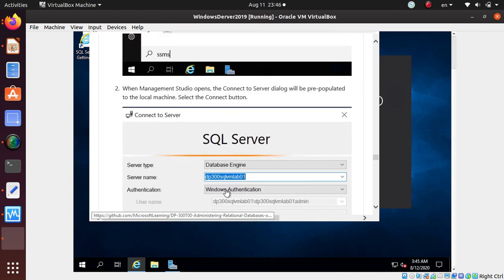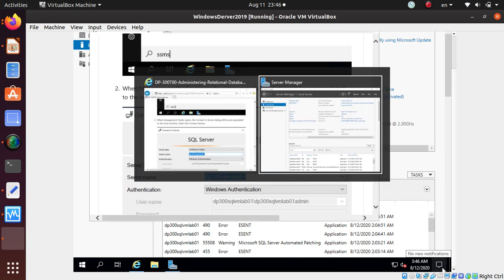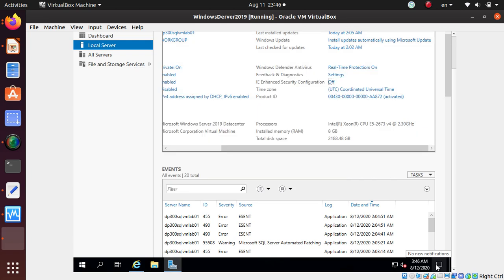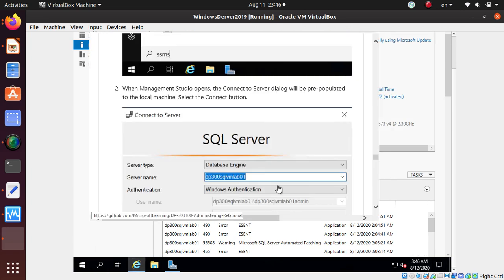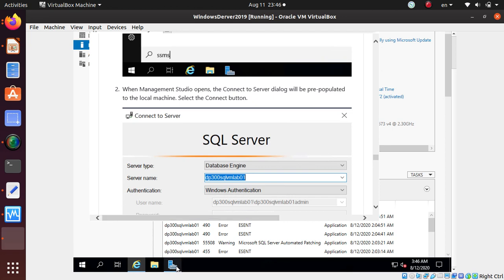Okay, it will be pre-populated with most of the stuff, it says. So let's see what happens. It should be opening up in the background somewhere. Here, no, that's not it. Okay, just give it a second while it's loading.